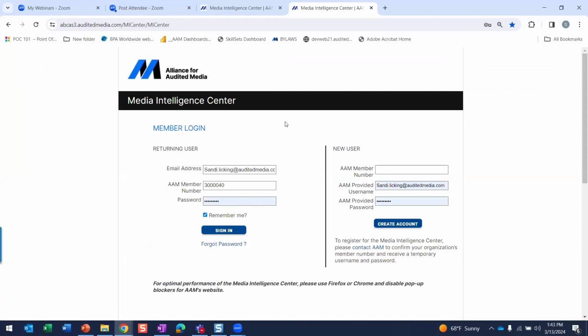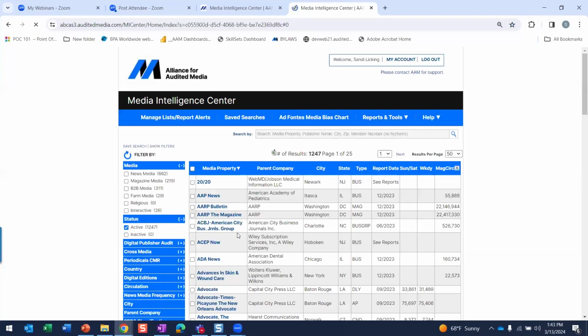I'm a returning user, so I'm using my credentials. Again, just as a reminder, the credentials for the Media Intelligence Center are different than the Filing Center. If you have multiple publications, you only need one username and password, a member number, to get into the Media Intelligence Center. We sent out those temporary passwords for the MIC a while ago, but if you're not sure what they are, just contact us and we're more than happy to provide your temporary credentials. So I'm going to go ahead and log into the Media Intelligence Center.